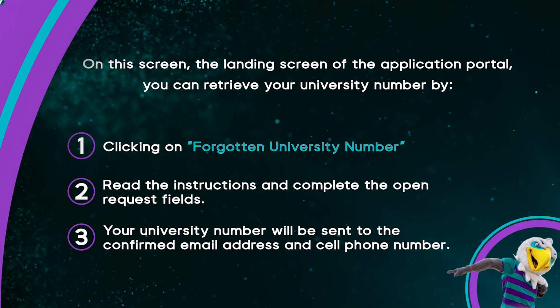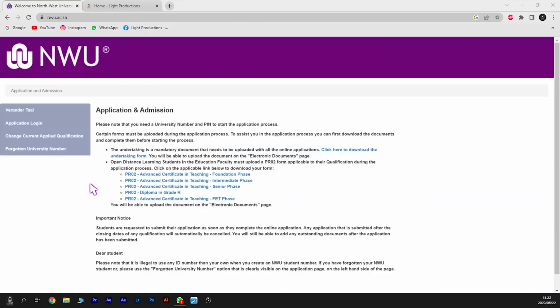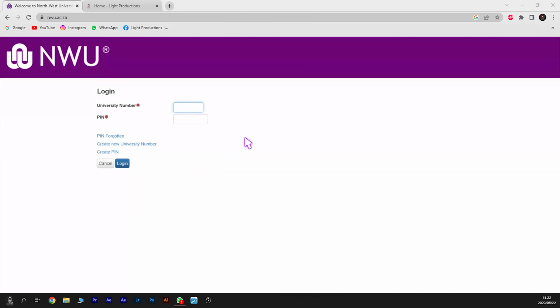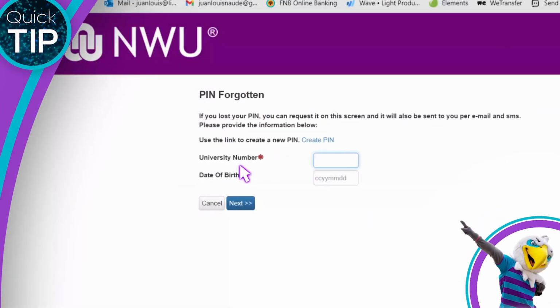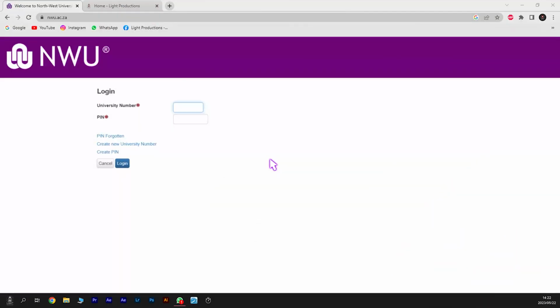Click on Application Login. It will open the login screen. If you are a returning student, log into the portal using your details. A quick tip, click on PIN Forgotten to retrieve your password. If you are a prospective student, click on Create New University Number to start.